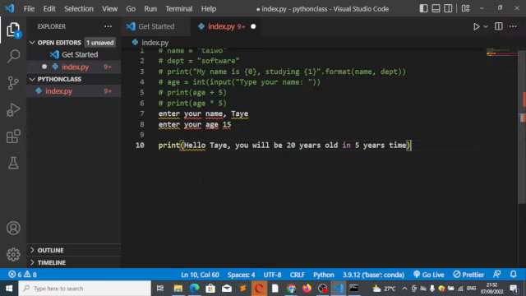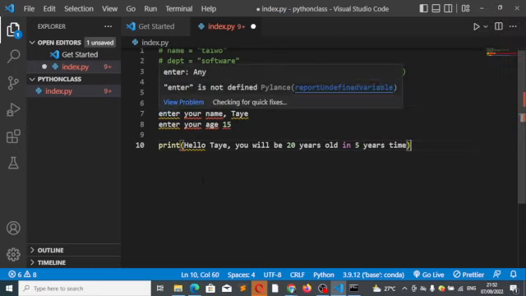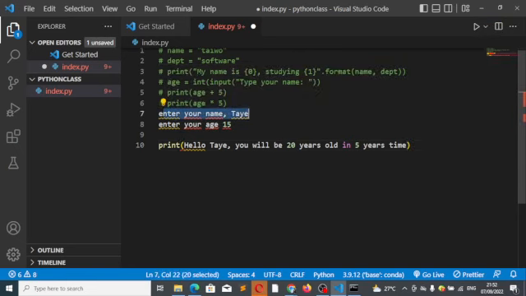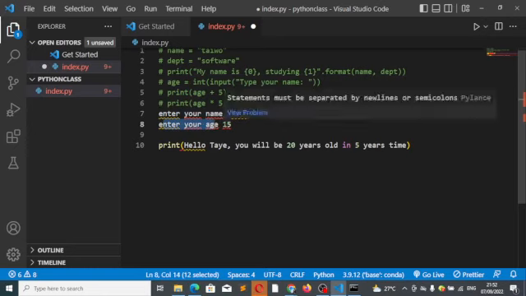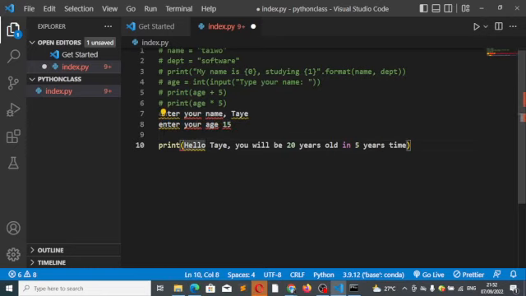So this is what you have to do. Tell the user to enter their name or username. So let's assume the user types Taye. Then enter your age. Let's assume the user types 15. You're going to say hello, whatever the user types here. This becomes hello Taye. You will be, whatever the user types here, add 5 to it. That's 20 years old in 5 years time. So I will see these results. Do you get what you have to do?